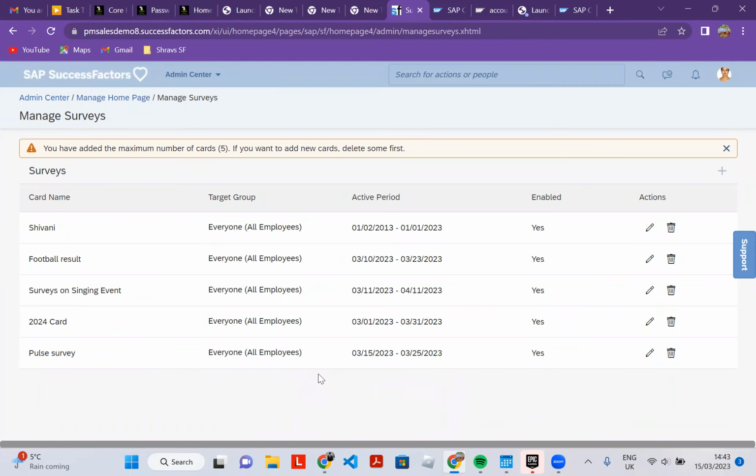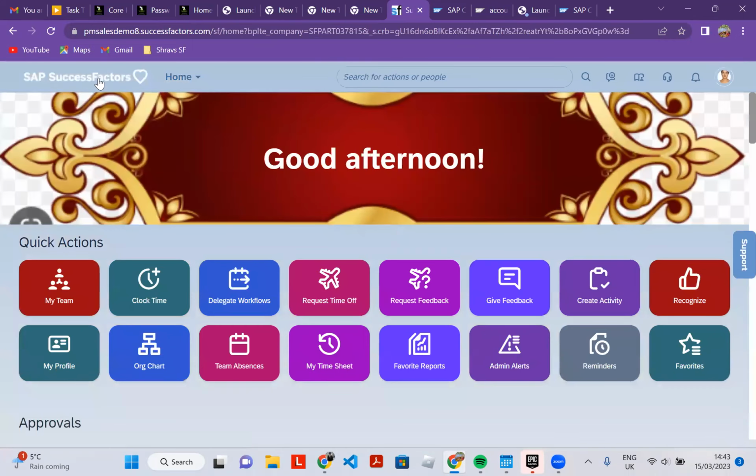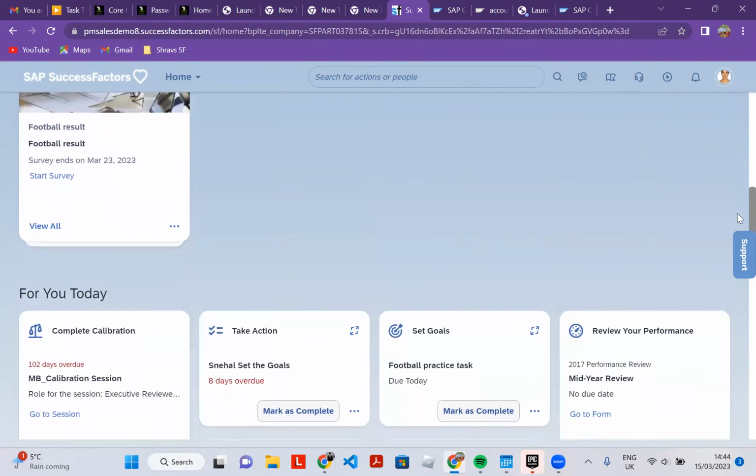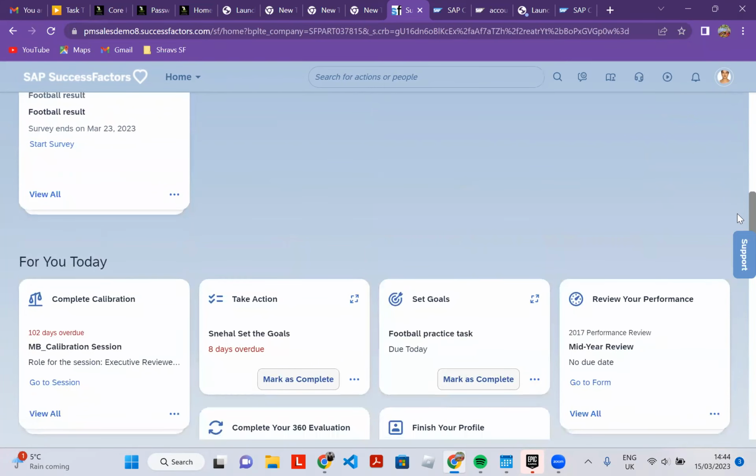Now just show me how the survey looks on the home page. Okay, so go to the home page, go to the survey. There is a section called survey. First of all, we have quick actions, then we have approvals. Then you scroll down, we will be having something called survey. So you can see why it is not appearing there.